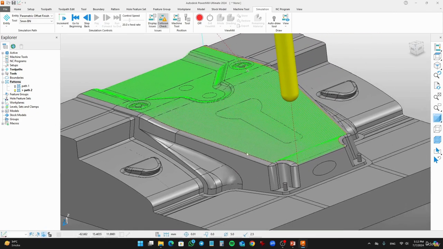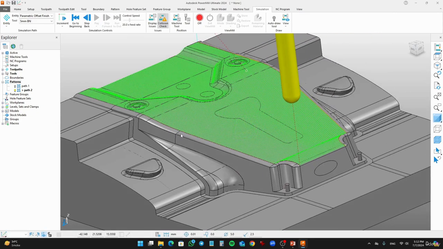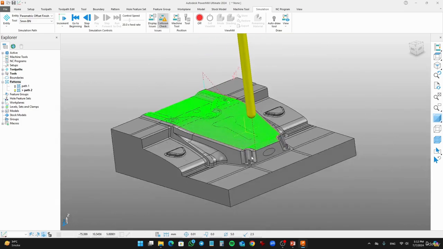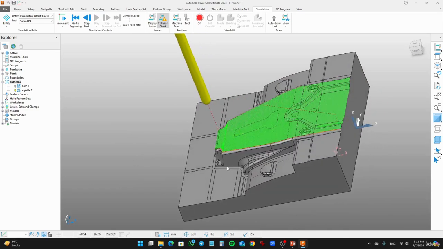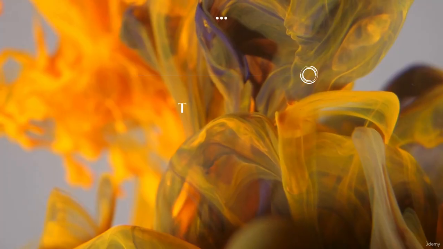So this is how the cutting toolpath works, and I hope you enjoyed the parametric offset finishing toolpath, and you have got the knowledge of how we can perform the parametric offset settings. Okay, so that's it for the parametric offset finishing operation. Thank you very much.